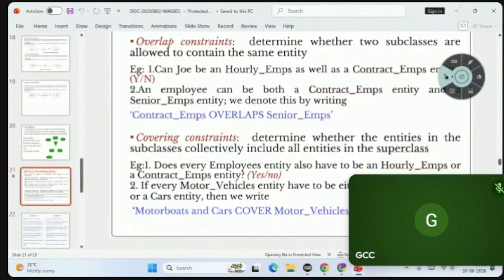Got the difference between overlap and covering? What is overlap? Can a person be an hourly or a contract employee? We call it as overlap. Covering constraints should determine the subclass or the superclass, whether it is yes or no. So and so person belongs to hourly employee or a contract employee. This we call it as a covering constraint. Two types of constraints: one is covering, the other one is overlap.